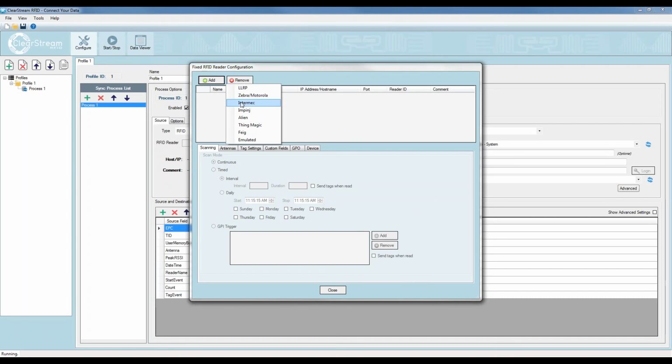When I do that, there's just a drop down that pops up to select the manufacturer of which reader you want to add to your configuration. Now, we support a wide variety of different types of readers: Zebra or Motorola readers, Intermec, Impinj, Alien, ThingMagic, and FIG readers.